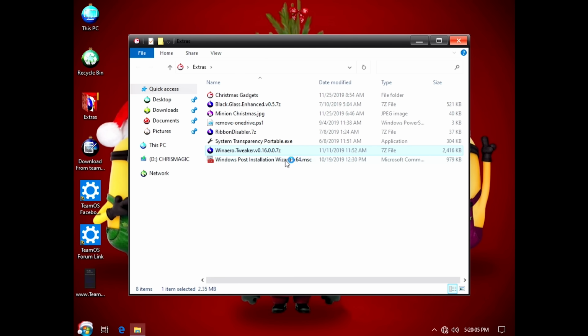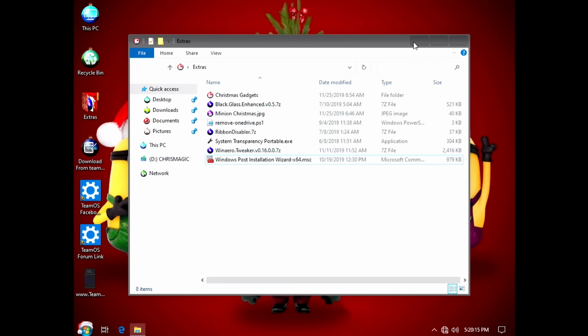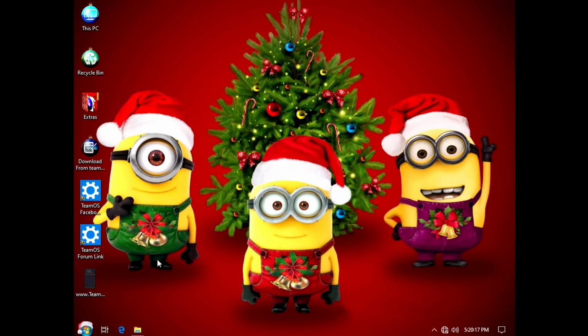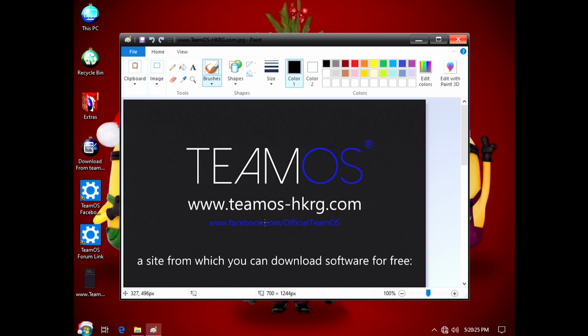We've got even WinArrow Tweaker in here, and then the Windows Post Installation Wizard, which we'll see if that runs automatically. Maybe it's not completely done yet. We'll just give it a moment before we start messing around with stuff in there. And then they've dropped links to their Facebook and their forum, and then a JPEG, which I think just has some information about TeamOS.